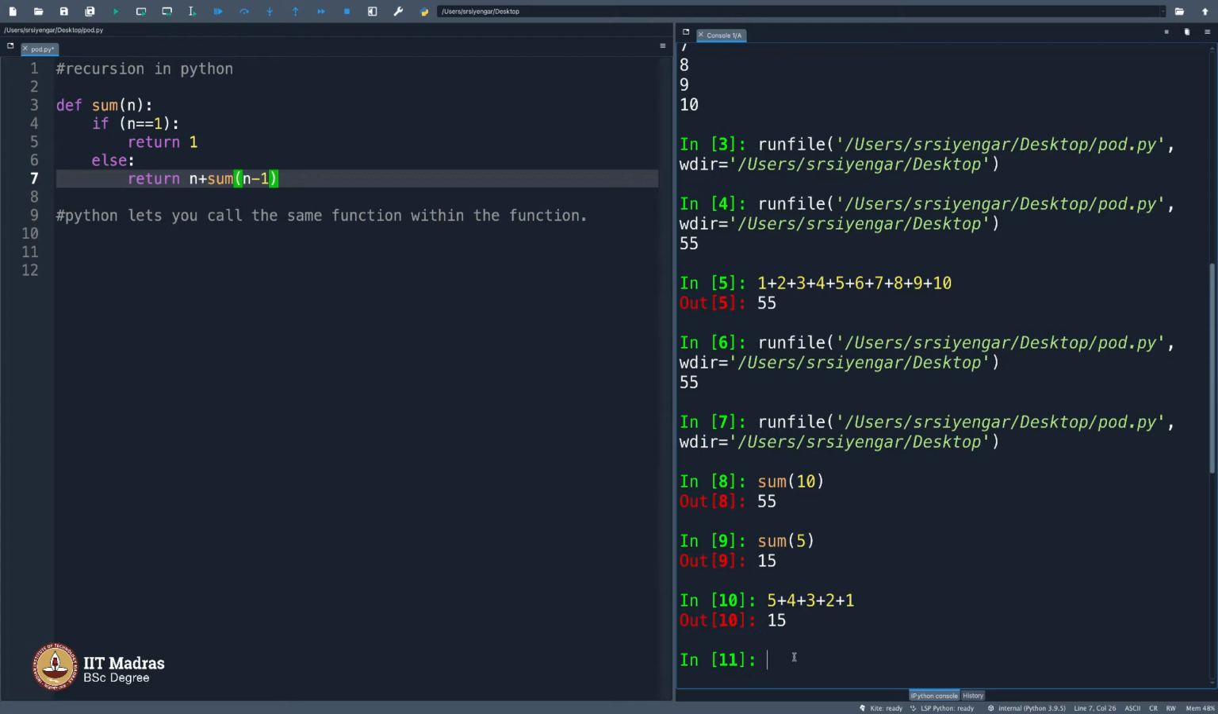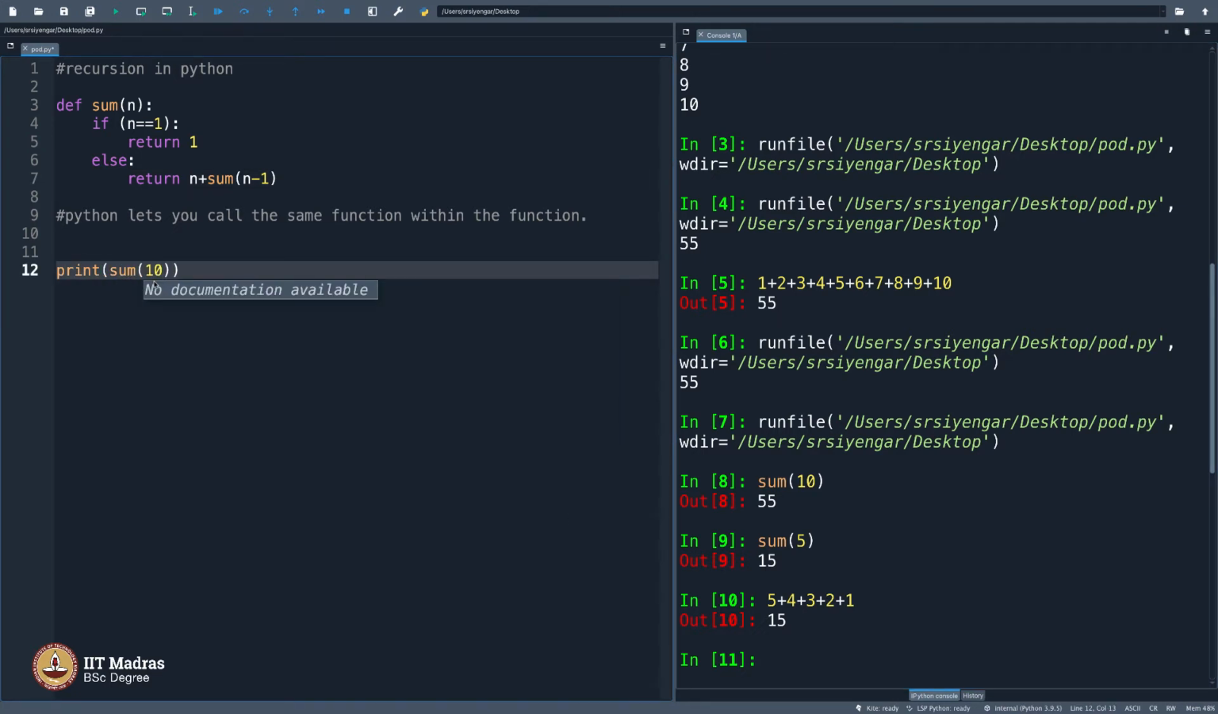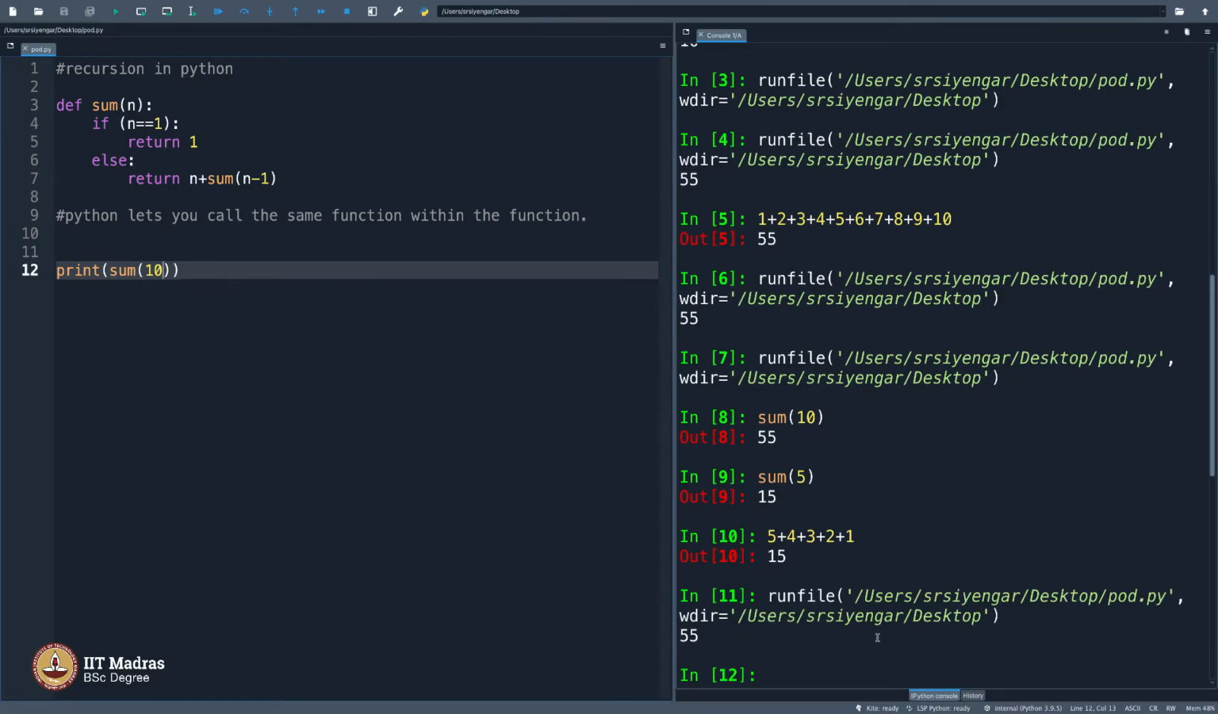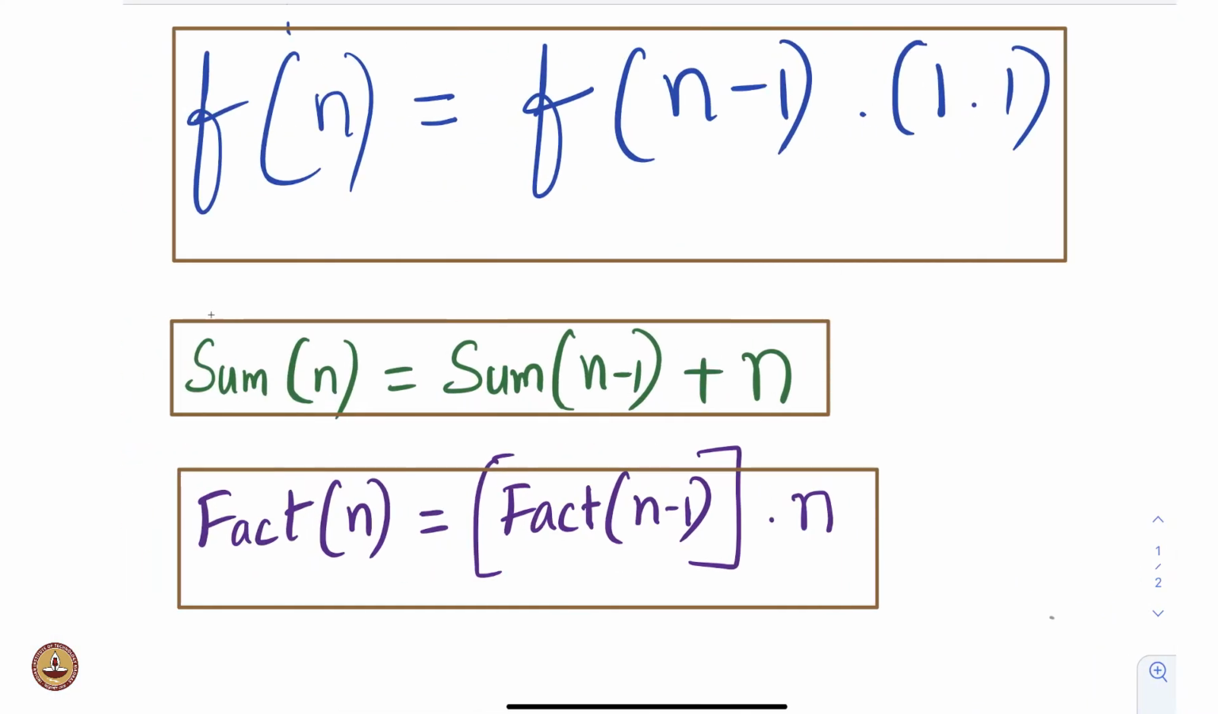So let me see if this works or not. Let me come here and say print sum of 10. This should print 55 here. Let's see if it prints 55. Yes, it does, it says 55. It means it's working. So you can call a function within a function just to mimic the very mathematical way in which we define some things.